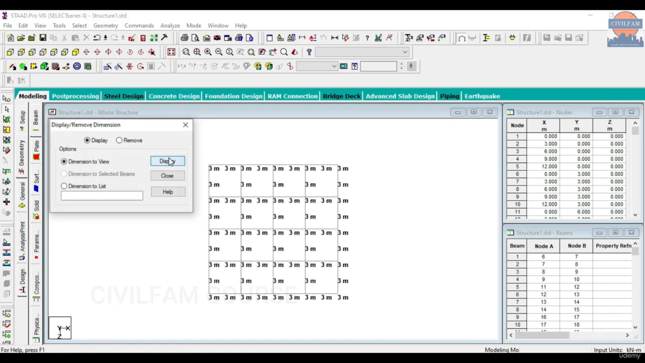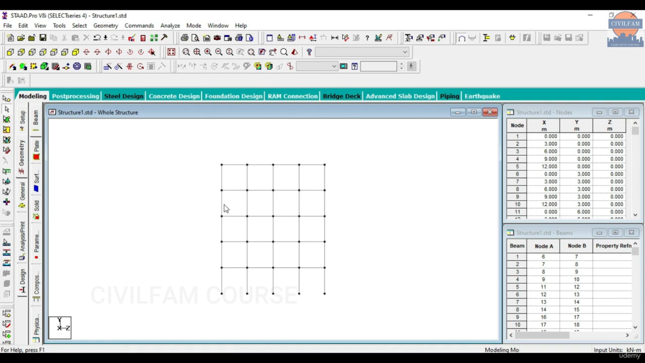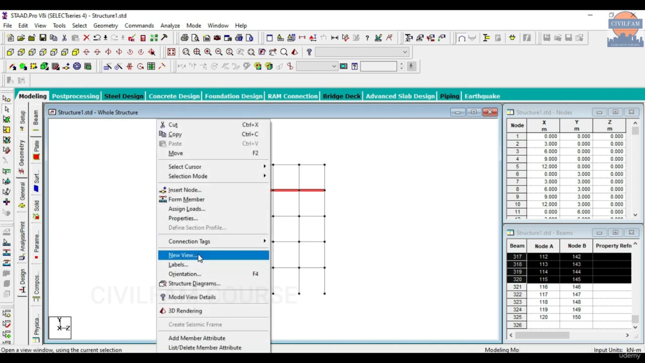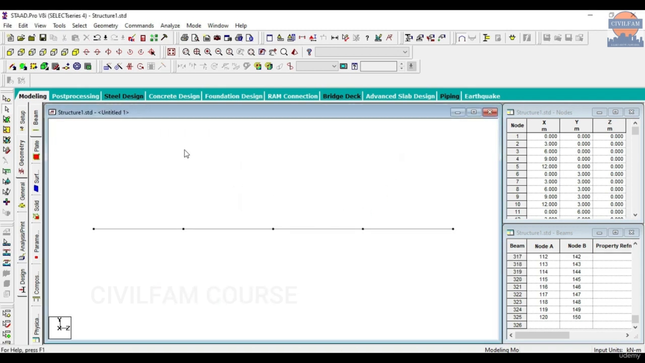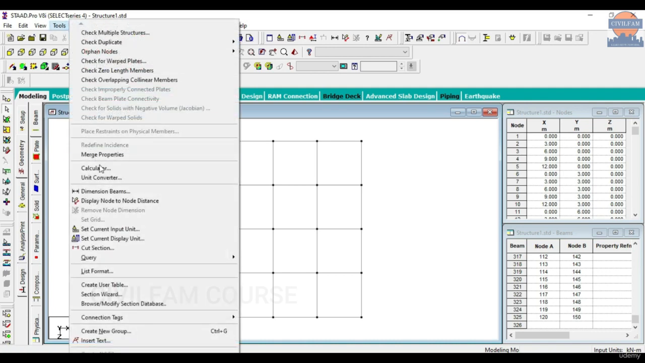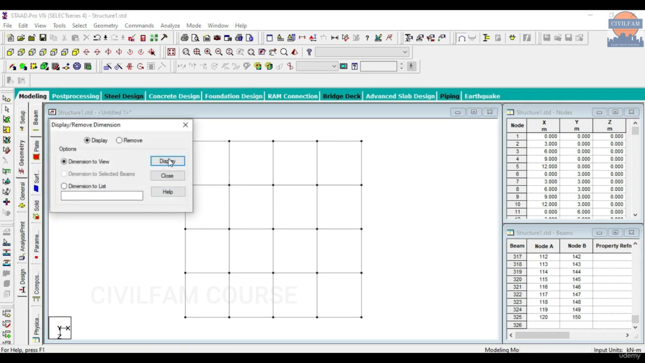Display beam dimension, I'll do display. See, it looks something like this. This is wrong, right? It's not supposed to come like this. So I want you to go to isometric view or side view first. You go to a side view, you pick one single frame, one single section, right click, go for new view, do OK. Now you come for your top view for this particular frame, go for tools, display and display.